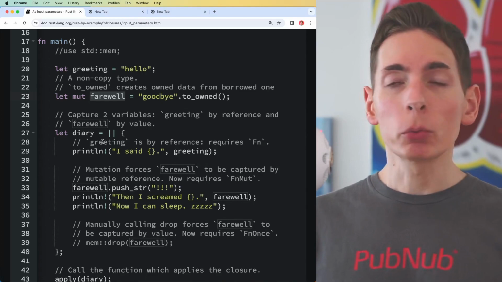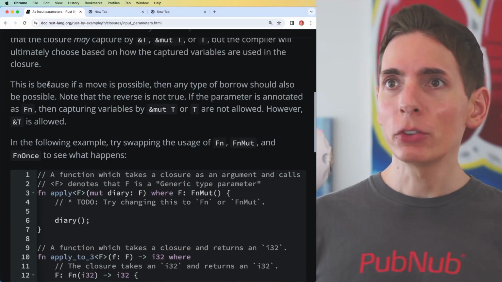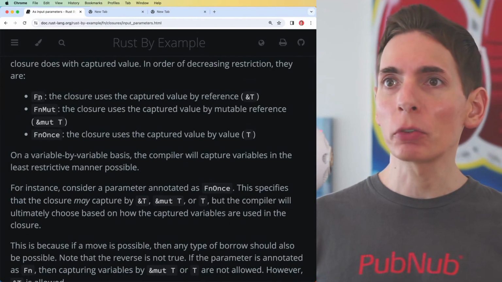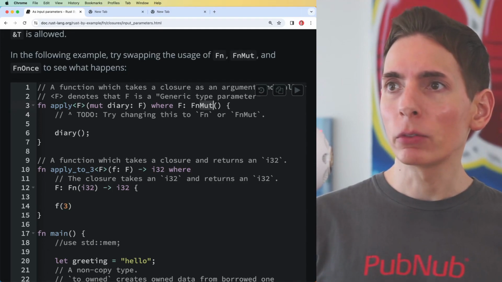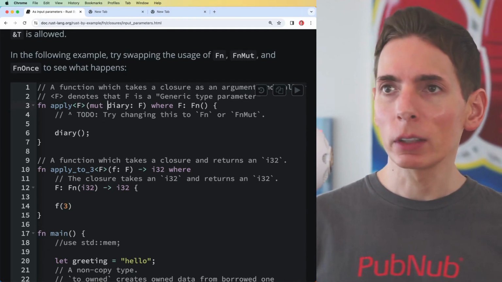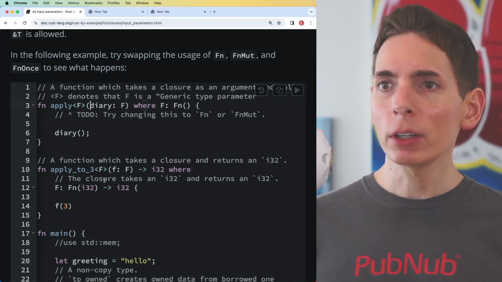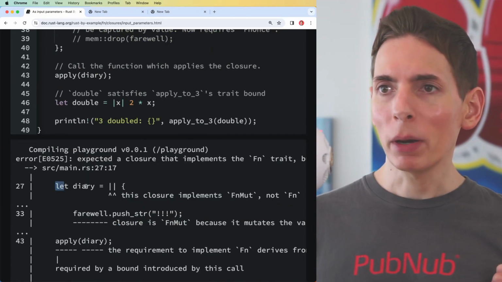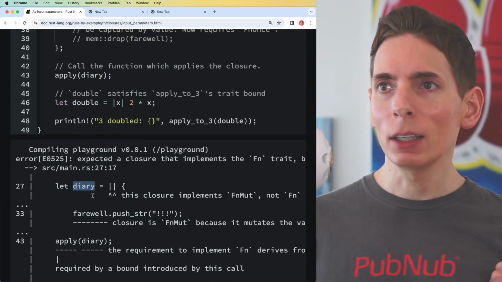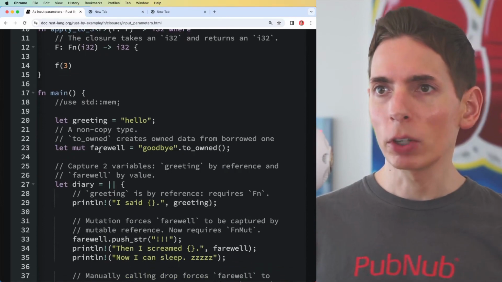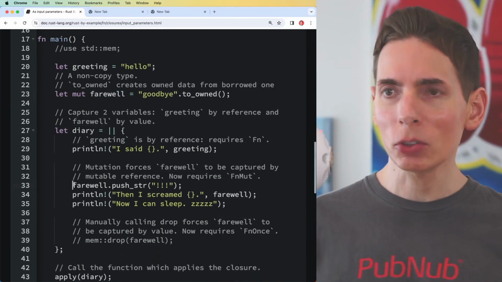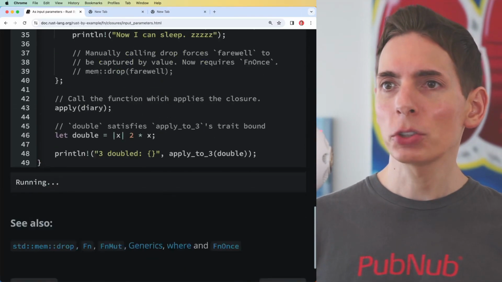And then if we wanted to reduce the restriction even further into just a function, so like this, we get rid of mut. Then we also have to eliminate this. We'll get an error here because we're mutating data. The compiler knows this because the diary closure is mutating data here. So we'll just comment this out and that should compile.